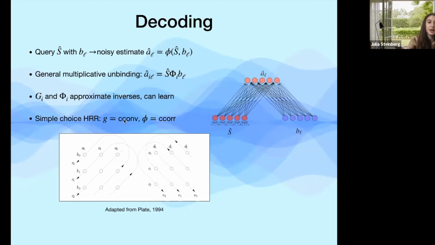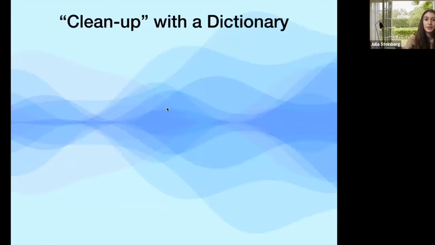So here you choose the binding operation to be the circular convolution operation, and the unbinding operation to be the circular correlation operation. It's worth mentioning that this causes the binding between A and B to be commutative. So if you bind A to B, that's also equal to binding B to A. However, if you switch these two operations, you can get asymmetric binding. So for example, A to B would not be equal to B to A, just given how you choose the binding and unbinding operations.